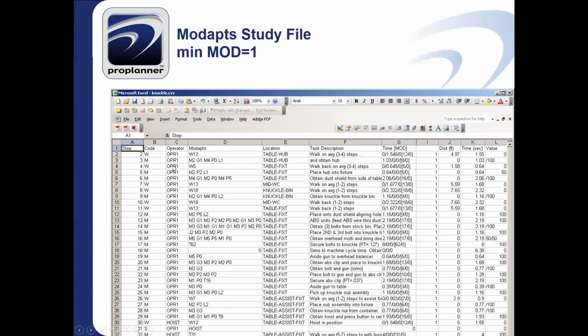And we see operator one, operator one, operator one: walk, process. M is a manual processing task, W is a walk task. Now, we could specify in column D an actual time, or we can put in a predetermined language, such as MODAPS in this case.